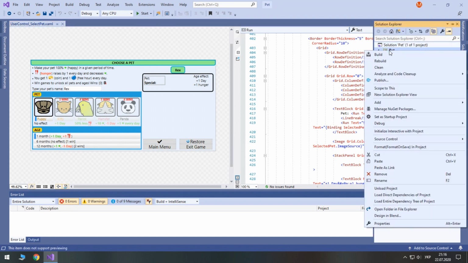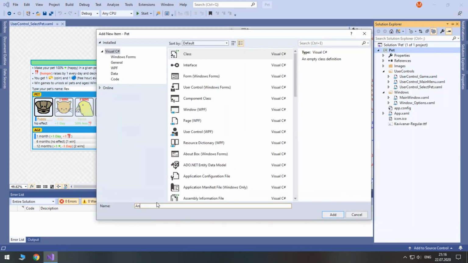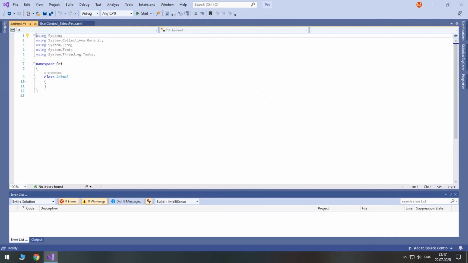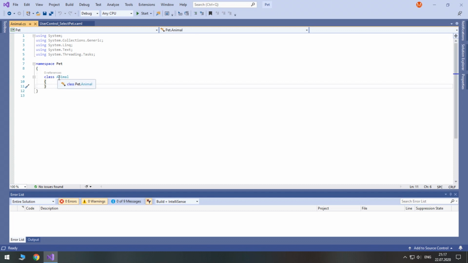Right-click on your project file, hover over Add, and Class. Or just press Shift, Alt, and C. Let's name it Animal. Make sure that class is selected and click Add. We created a class, which is in the file called Animal. In the file Animal, we have a class with the same name, Animal.